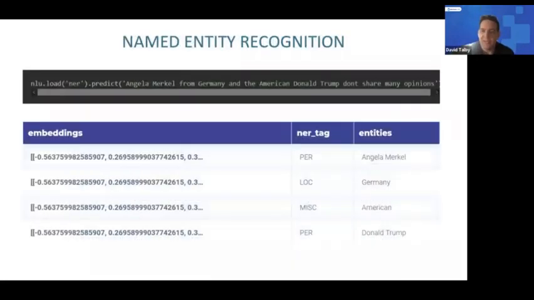Another very common NLP task is named entity recognition. So in this case, NLU.load ner, which is the default recommended named entity recognition in English. "Angela Merkel from Germany and the American Donald Trump don't share many opinions." And you can see that the algorithm calculates embeddings and then extracts entities, in this case, people, location, and miscellaneous, it's American. So that happens as well.